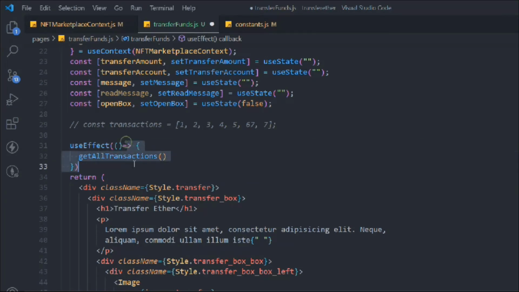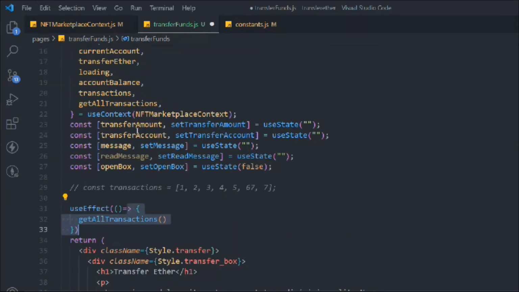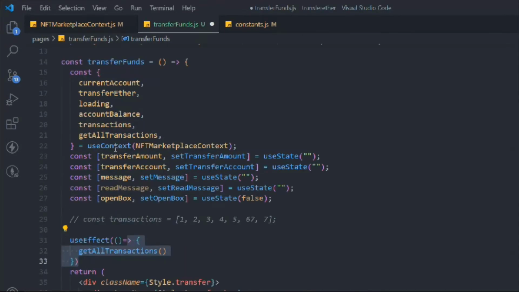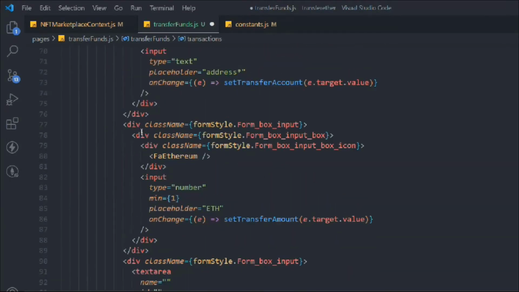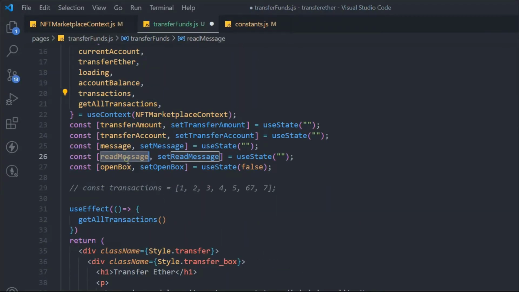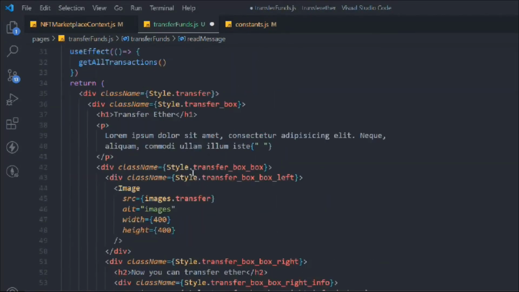Okay, so you can go with this. This is how we are calling the function, and now we have the data. One more thing we have to do: you can see we have all this transaction, and now it will render successfully. Now we have to take this read message, so we have to display the message as well.